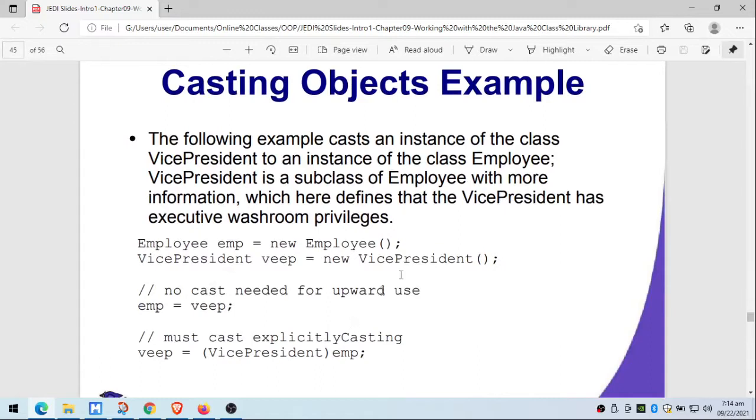So the following example casts an instance of the class vice president to the instance of the class employee. Vice president is a subclass of employee. So this one is a subclass. So it inherited from employee its properties and methods, etc., with more information, which here defines that the vice president has executive washroom privileges. So that's some of the added method to this one.